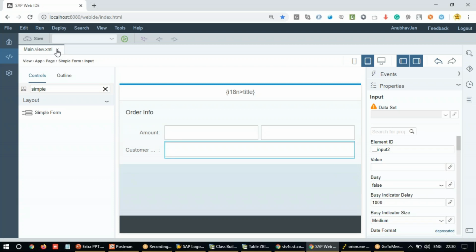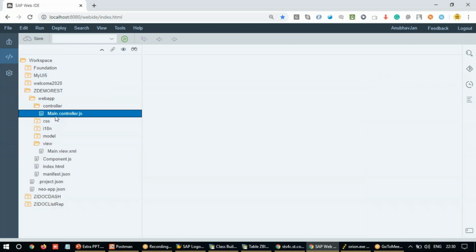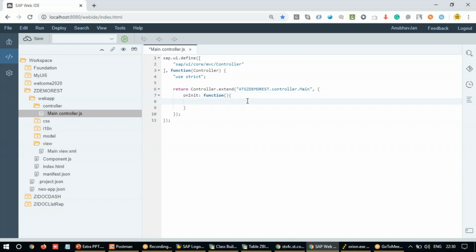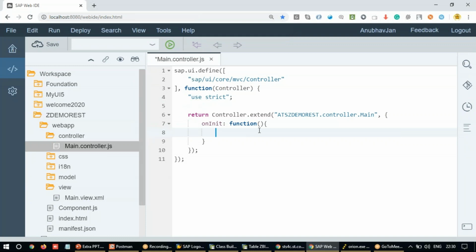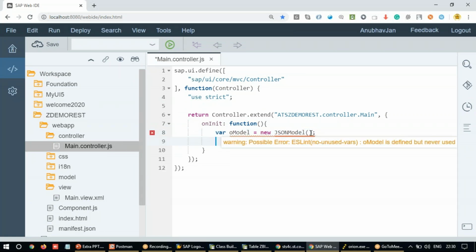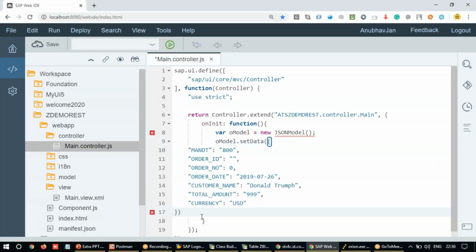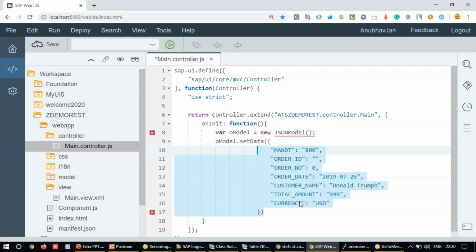Okay, so now I'm going to come back to the controller code and quickly create a new model, which is a local JSON model holding our data. We'll come to the controller and implement the onInit method in UI5. So that's our onInit method. This is where we will quickly create a new model, and I'll say new JSON model. And for this JSON model, I'm going to set the data, which is going to exactly match my payload. So let's do that. And that's our payload matching exactly.